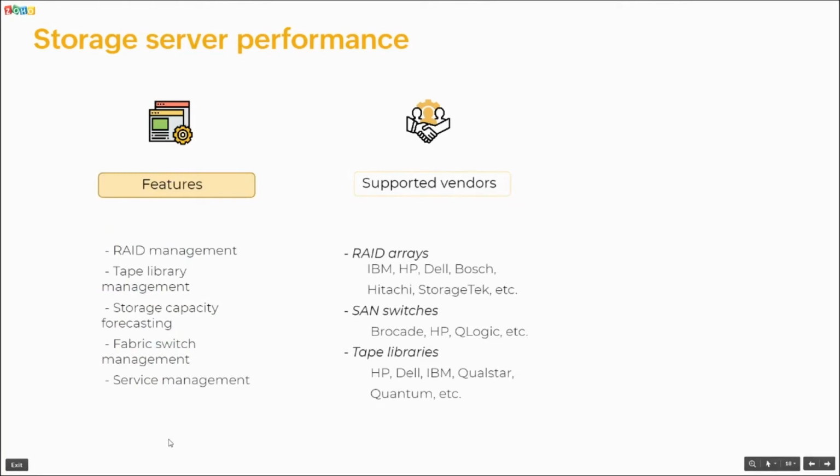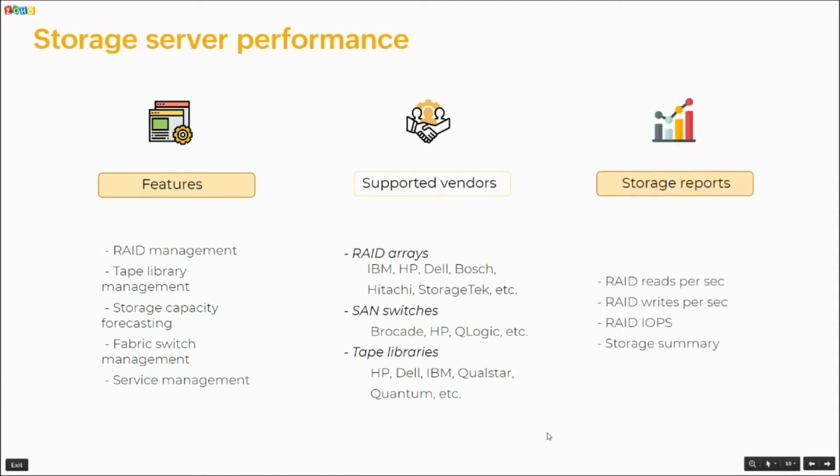If it's a RAID array, we can support IBM, HP, Dell, Bosch, Hitachi, or StorageTek, etc. And if it's a SAN switch, we can support Brocade, HP, QLogic, etc. And if it's a tape library, as you can see, HP, Dell, IBM, etc. can be monitored, and these are the vendors OpManager supports for storage-based monitoring. And you have dedicated reports for the storages which give you information about RAID reads per second, RAID writes per second, RAID in and out, processing speed, and the storage summary as well.